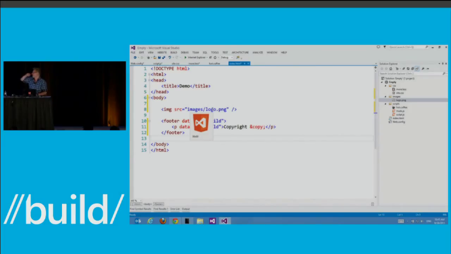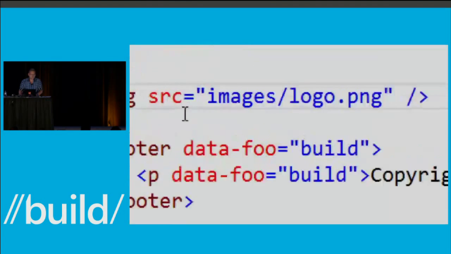But we didn't stop there, because we can now actually access the image. We can now very easily find the image on disk. That means that we have metadata about the image. So we've introduced smart tags. We did have smart tags in 2012 for web forms, but we never had it for static HTML and Razor. But now we do. And let me just invoke this smart tag. You can see it kind of shows up right here.